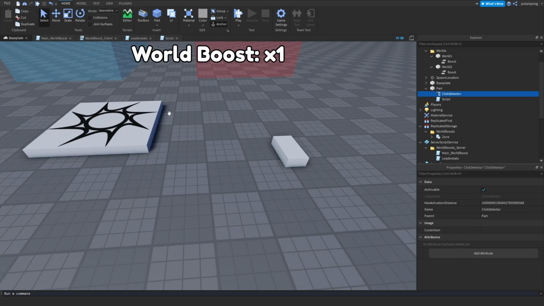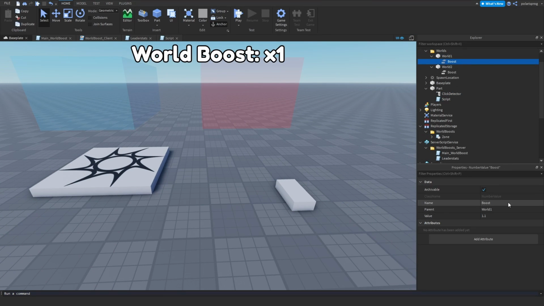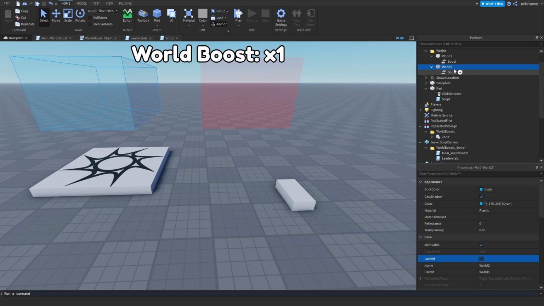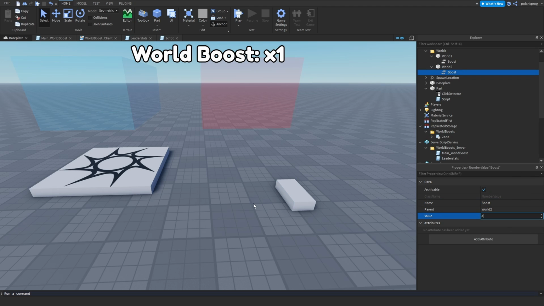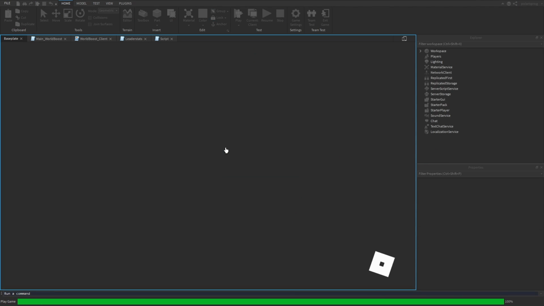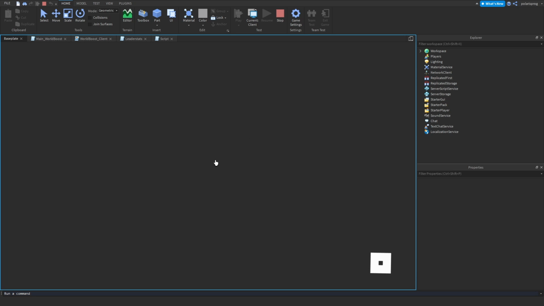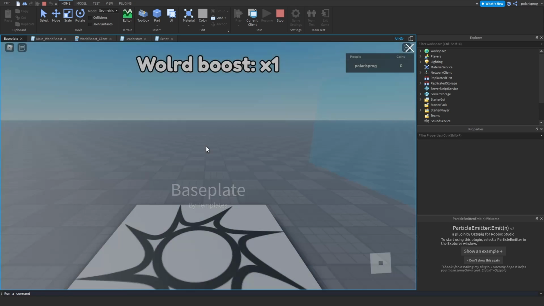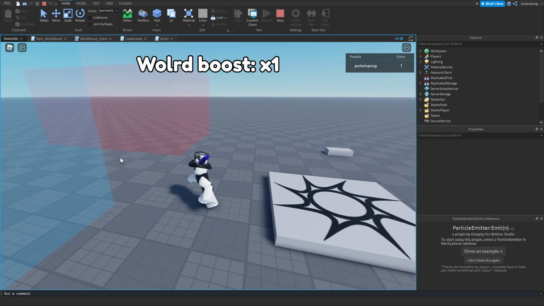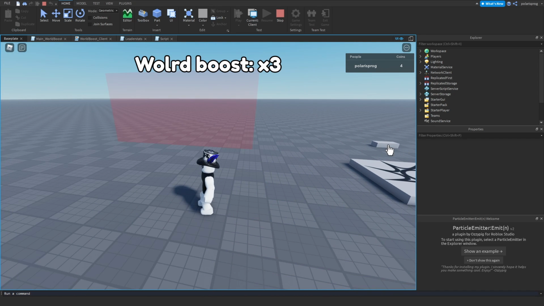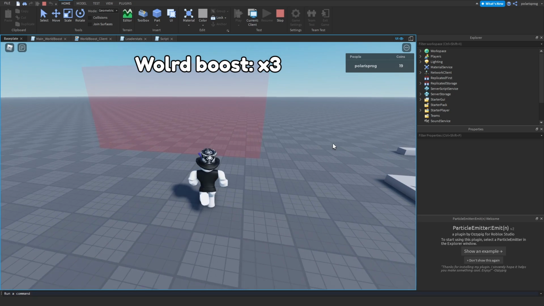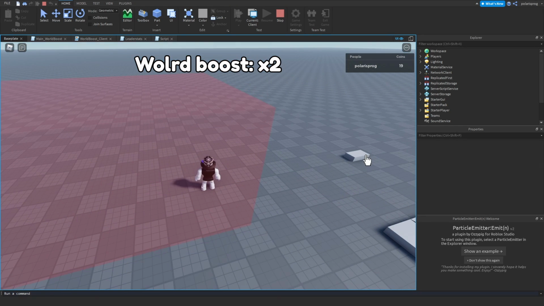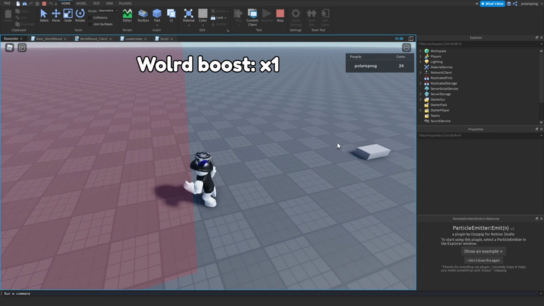But what I'm going to do is have my first world boost at 2 and my second one at 3, and I should be able to get 3 coins when I am in the blue world and 2 coins when I'm inside of world 1. Okay, so right now I'm getting 1. If I go inside this, now as you can see, I'm getting 3. And if I go inside of here, I should have 21 coins now. Okay, 21. And as you can see, that works.